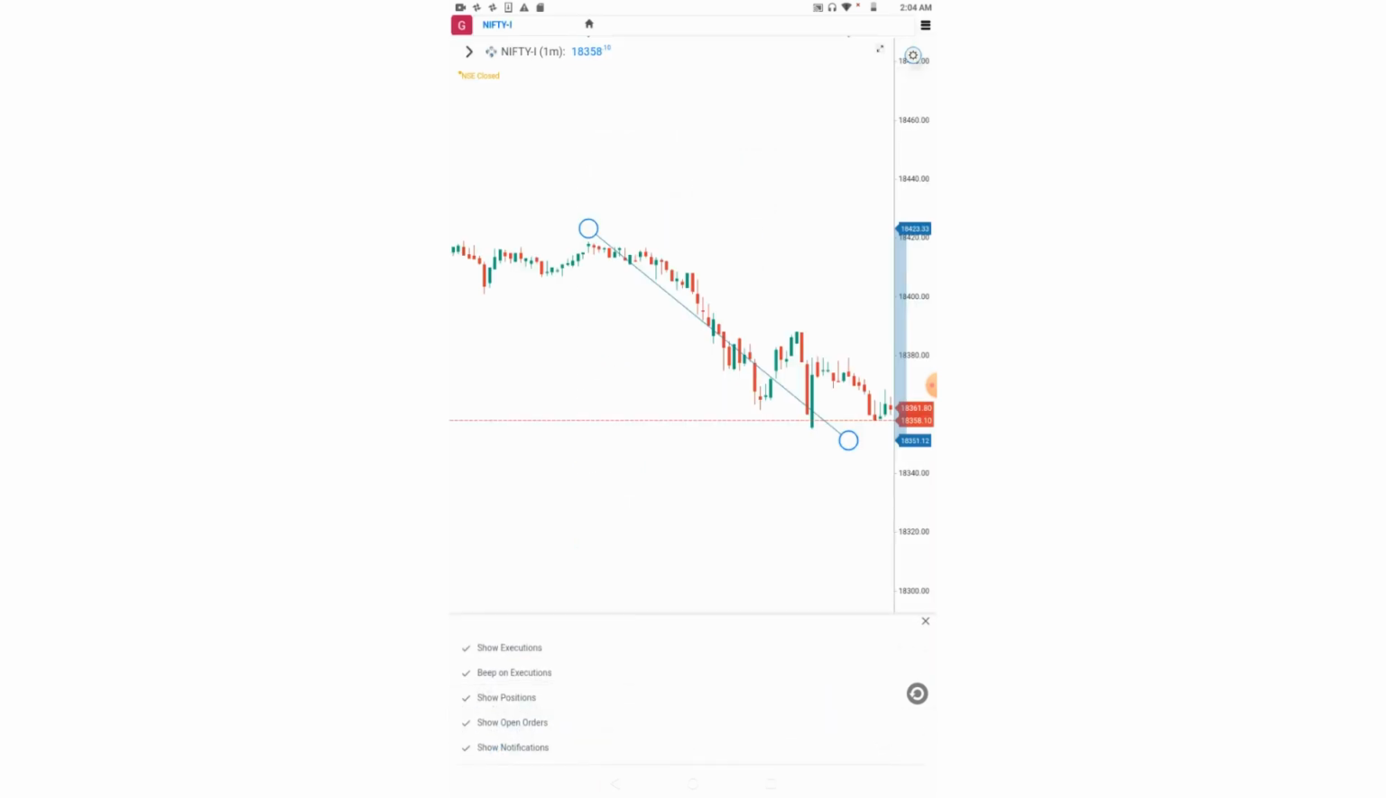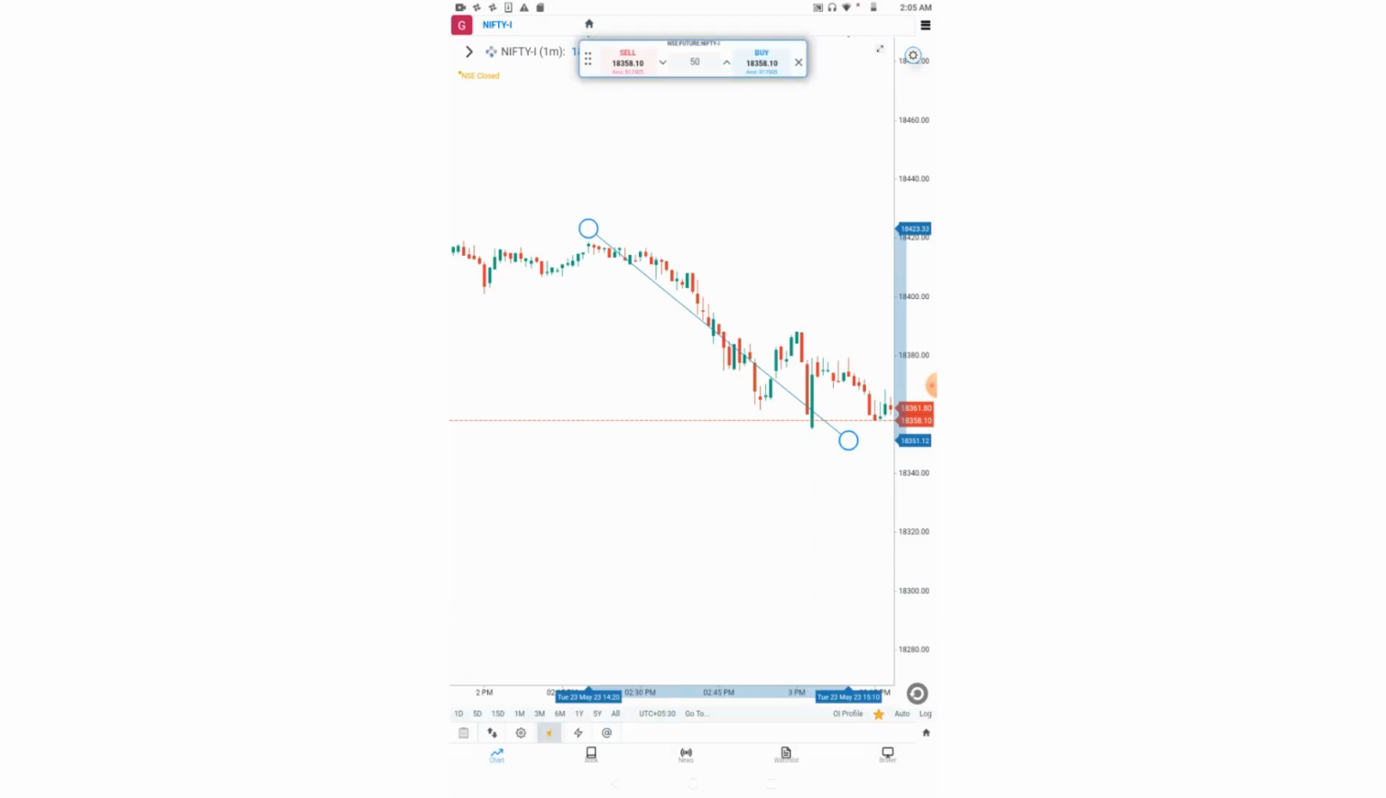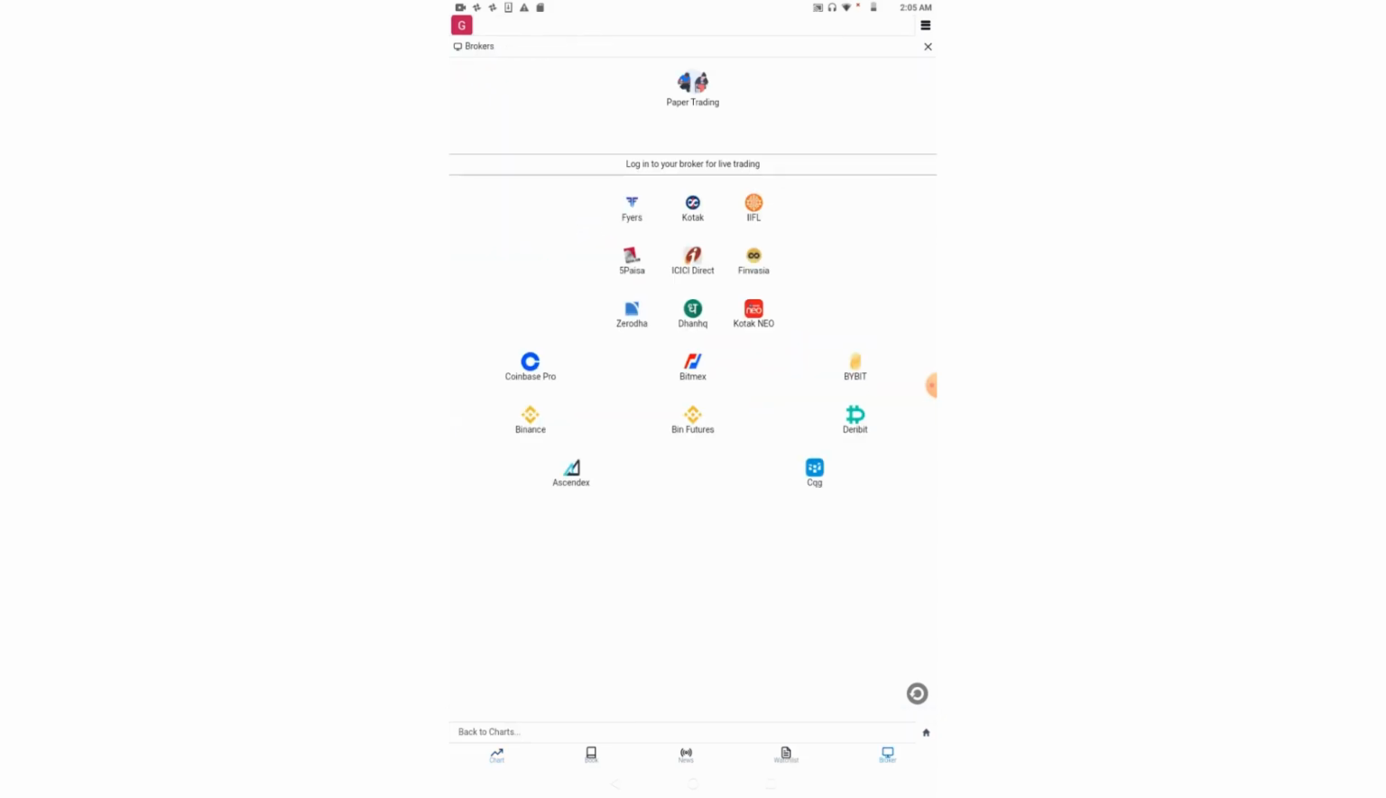Under trade settings we have show executions, beep on executions, show positions, show open orders and show notification. You can either check or uncheck them according to your wish. One click trade is for placing direct market buy and market sell orders. With this button we can make quick trade mode either on or off. However, this is not of much use to us. From this @ button, we can connect our broker with GoCharting.